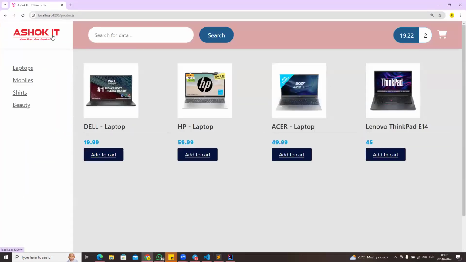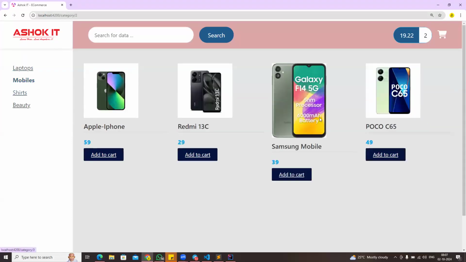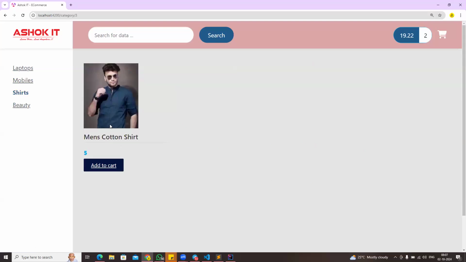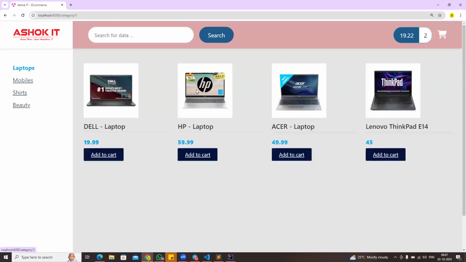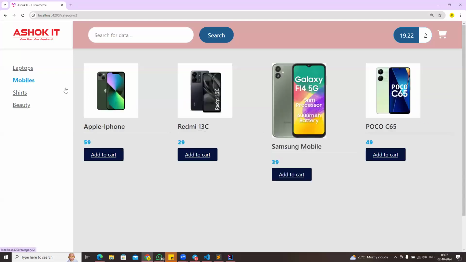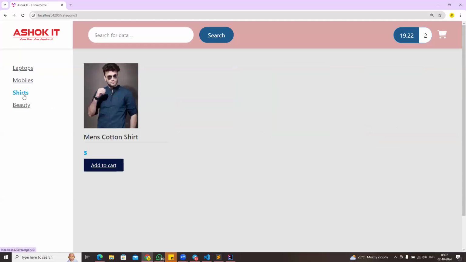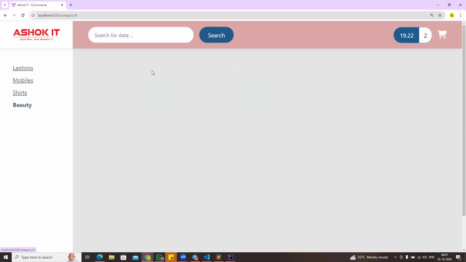Now go here. Products are loaded by default, category ID 1 I have given. When I click on mobiles, only mobiles are coming. When I click on shirts, only shirts are coming. Laptops, only laptops. Mobiles, only mobiles. When I go for beauty, there is no data.